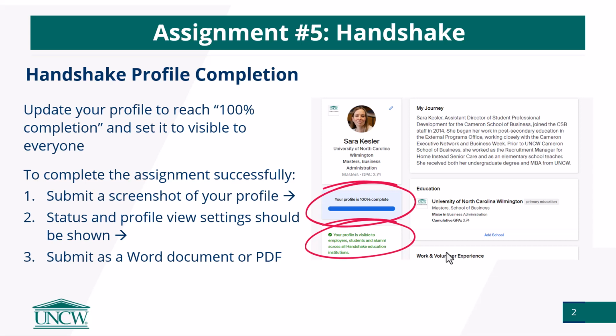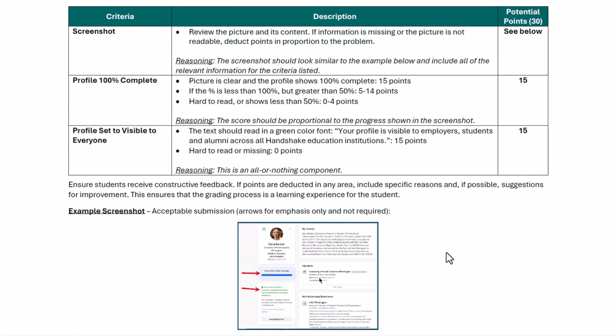So essentially, to get full credit for this assignment, the profile needs to be set and have information so that it looks like this. Your profile needs to be set to 100% complete, and the green language: your profile is visible to employers, students, and alumni across all Handshake education institutions. Those are the 2 things you want to achieve. Once you get that, take a picture of it. Obviously, you don't need the red circles. That's for emphasis on my side. But that's the example screenshot that you're going to need in here. And that's also shown here with arrows this time instead of the circles.